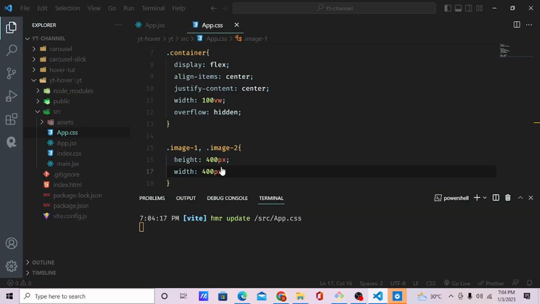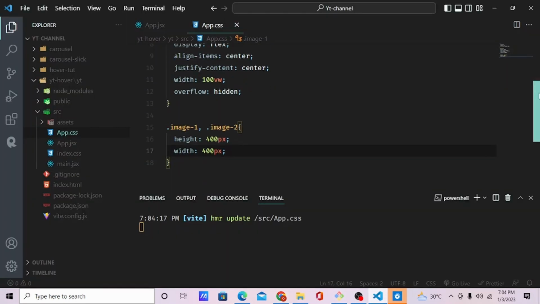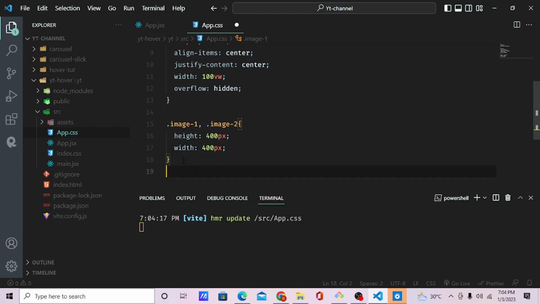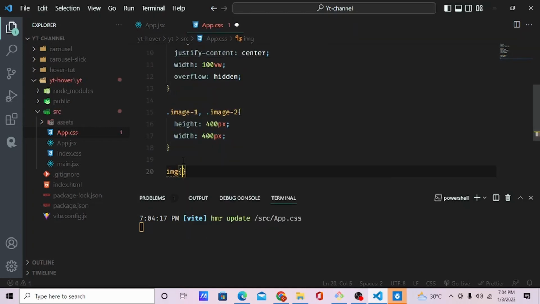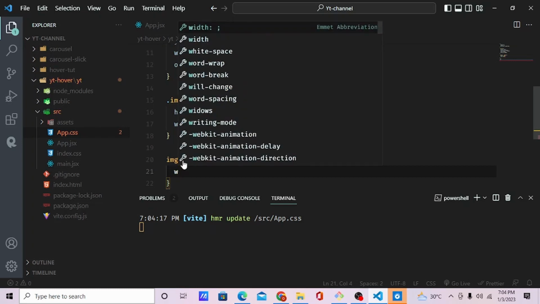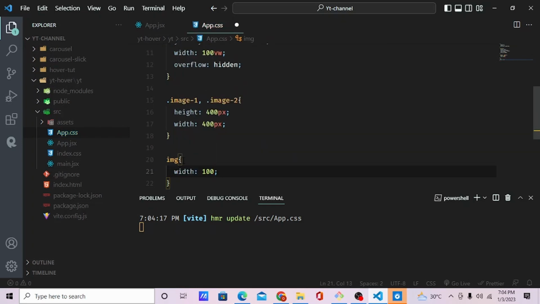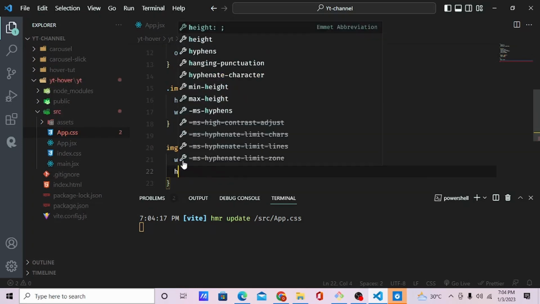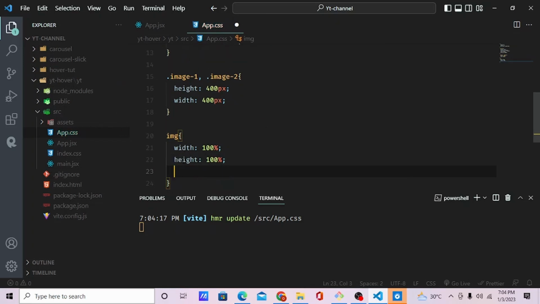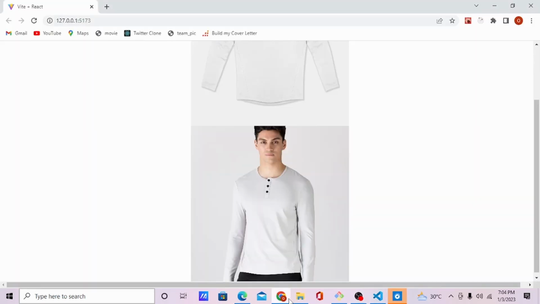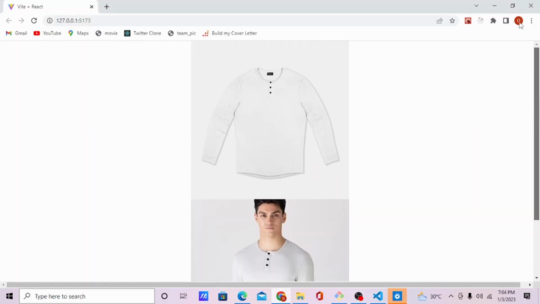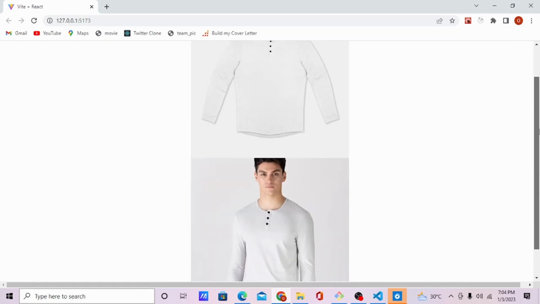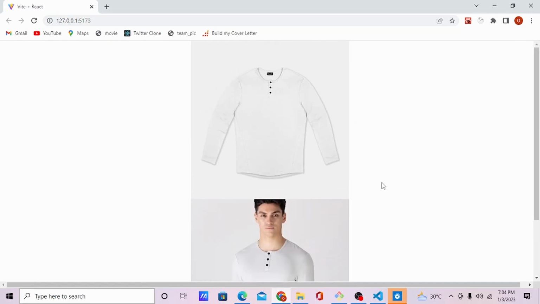Okay, let's target the image itself. This is just the div. So the image inside the div, let's say width 100%, height of 100%. Then object fit cover. So you can see the images are at the center of the page. All right, so let's continue.